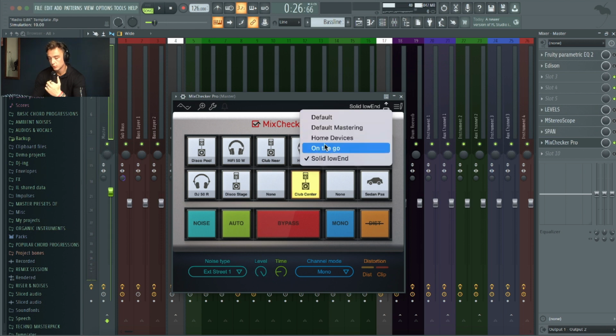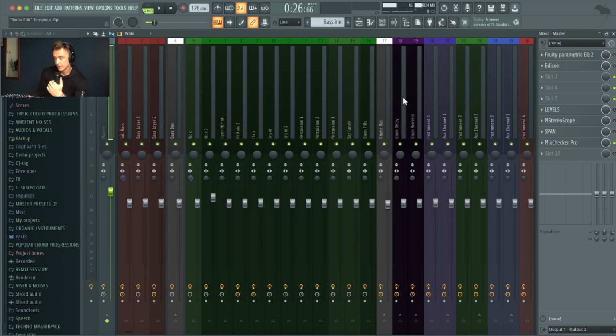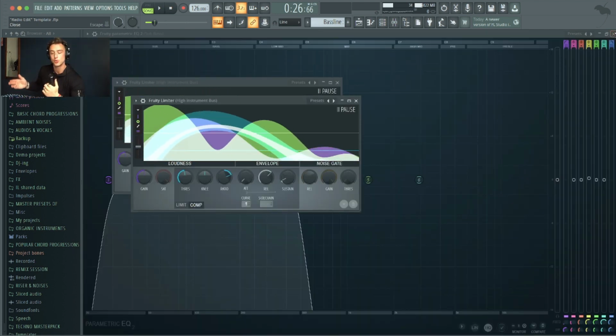There are so many things you can do. You can even listen to how it would sound on your computer, headphones, or a phone. I definitely recommend this plugin because it saves you heaps of time, and you can literally take your track and listen to it on a lot of different devices.